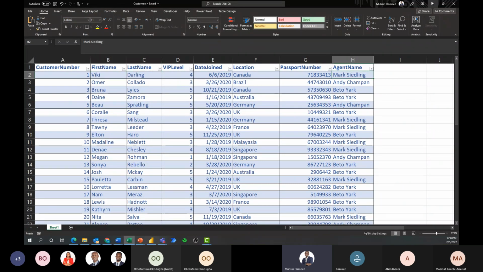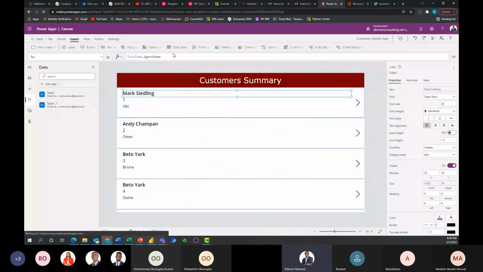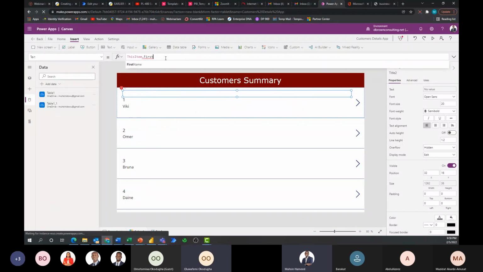So what we can do is click on the formula bar and wipe out the agent's name. You should have this item dot, then we can say first name. Once you begin to type first, you have an option to select from, just select that, and you should have the customer's first name. Let me know when we have that.